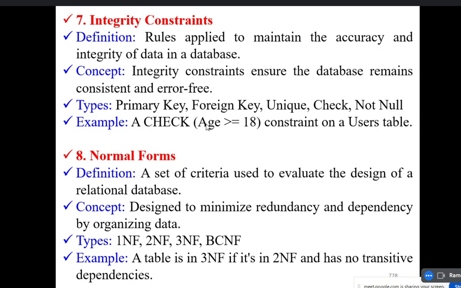Example, we are using a table. A table is a collection of rows and columns. It is in third normal form if it satisfies second normal form and first normal form by default, and has no transitive dependencies. You know what is meant by transitive dependencies, Ramchan?